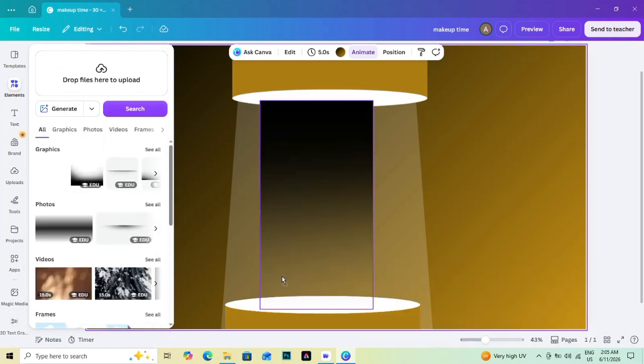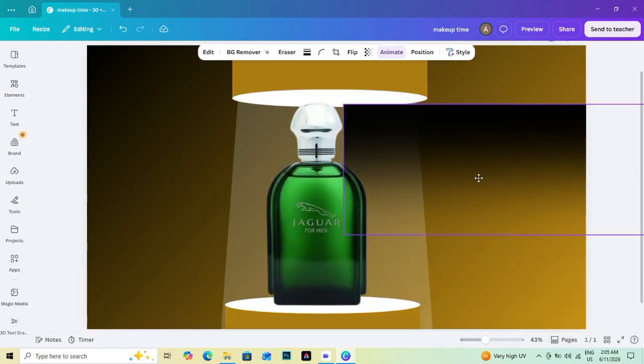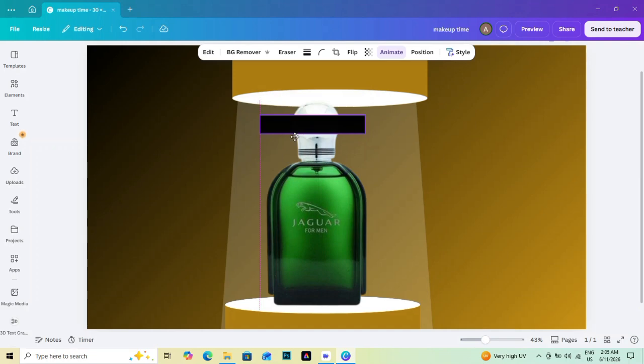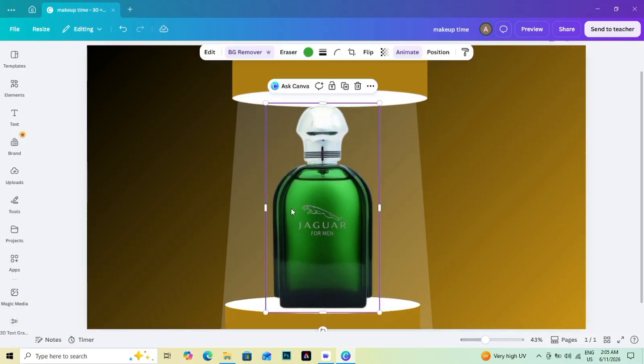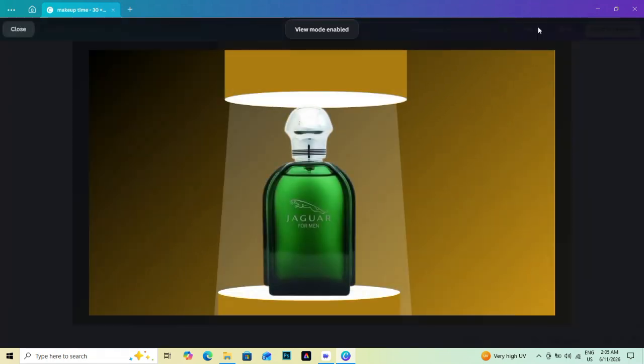Add two smaller supporting frames on opposite sides and place complementary images inside them. Apply soft shadow effects to all frames and reduce the blur setting.